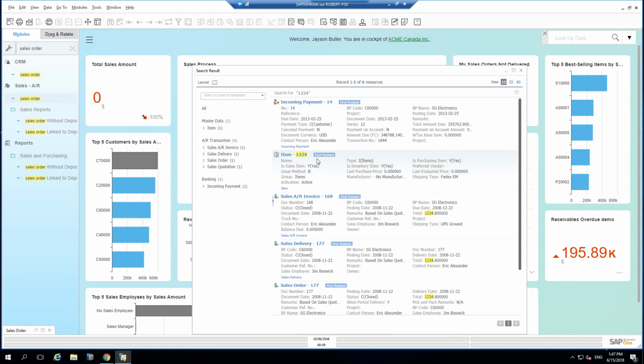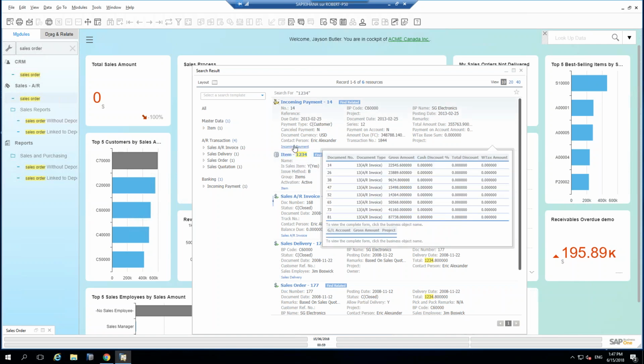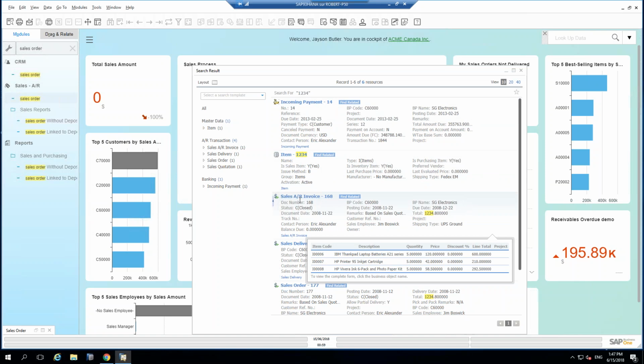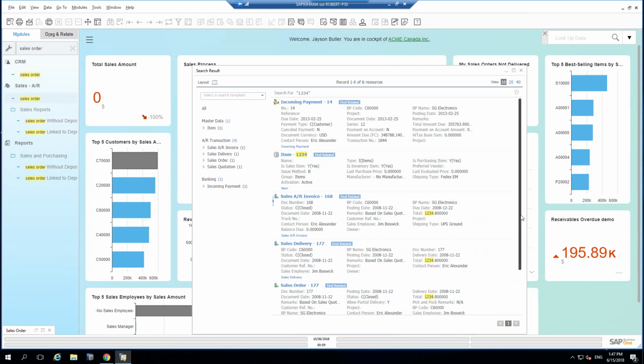If I hover over it, let me try to do it again. Whoops. Okay, it was on the other one. So you see some details. There was an incoming payment where, probably as the reference number, the 1, 2, 3, 4 was found in this incoming payment somewhere. An item called 1, 2, 3, 4 in this sales AR invoice has a total of 1, 2, 3, 4, etc. So this is a powerful search engine.